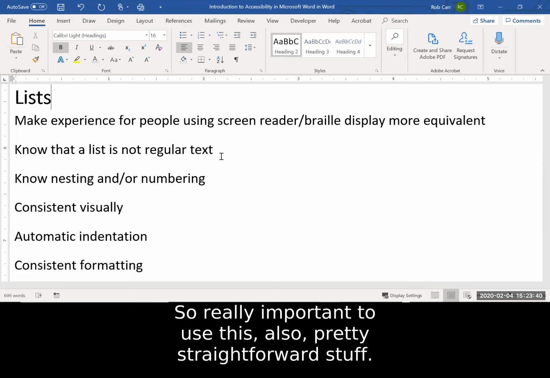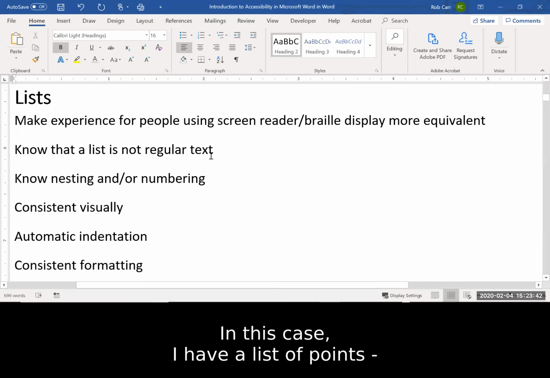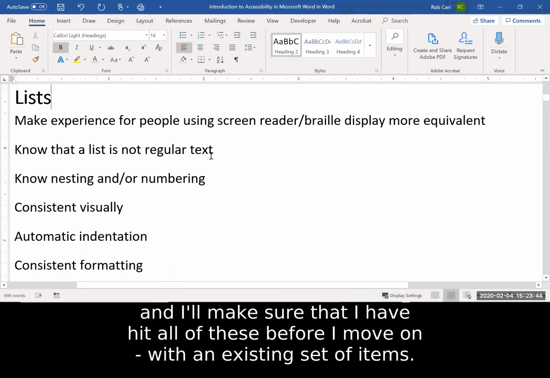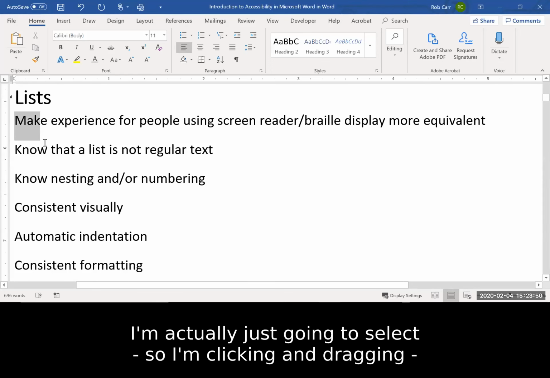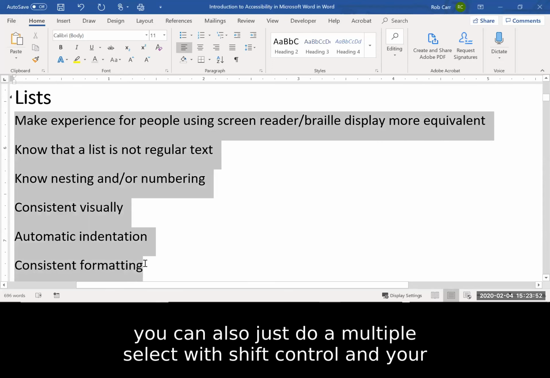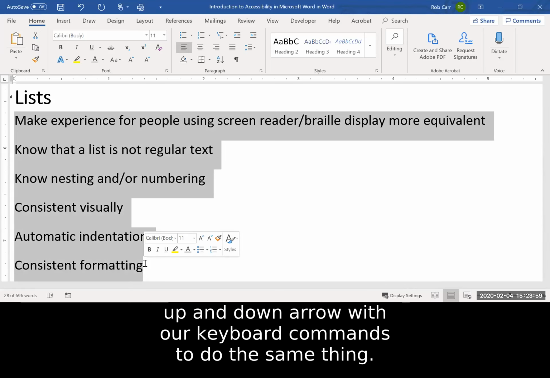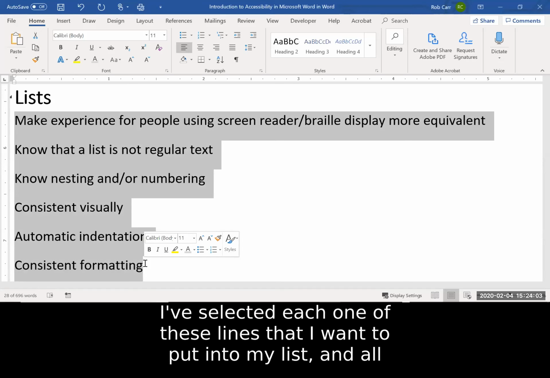Also pretty straightforward stuff. In this case, I have a list of points, and I'll make sure that I have hit all of these before I move on. With an existing set of items, I'm actually just going to select. So I'm clicking and dragging. You can also just do a multiple select with shift control and your up and down arrow with our keyboard commands to do this same thing. I've selected each one of these lines that I want to put into my list.